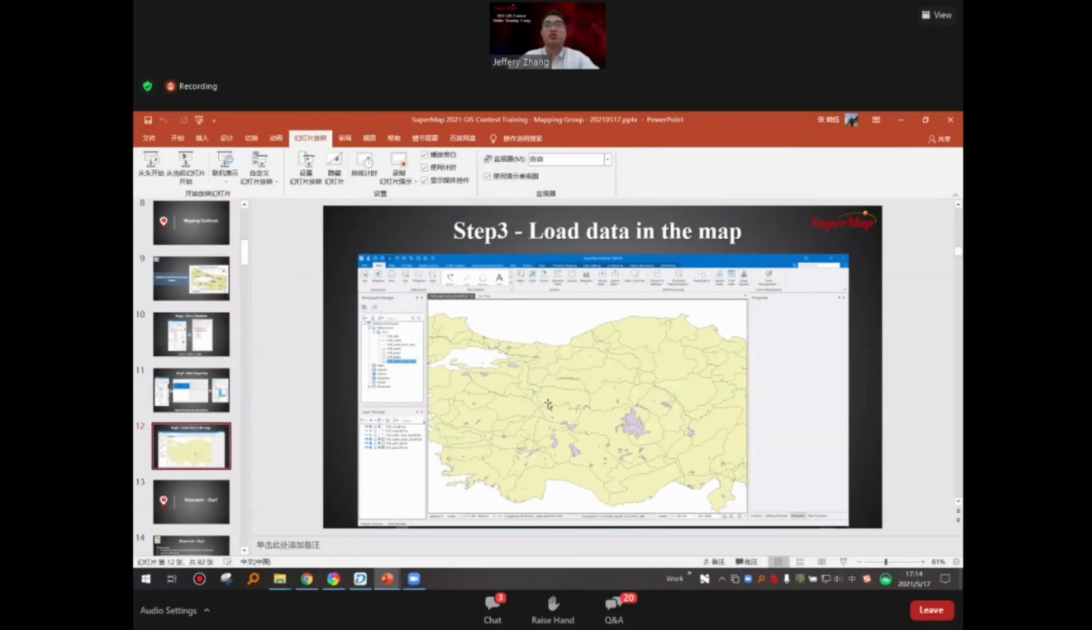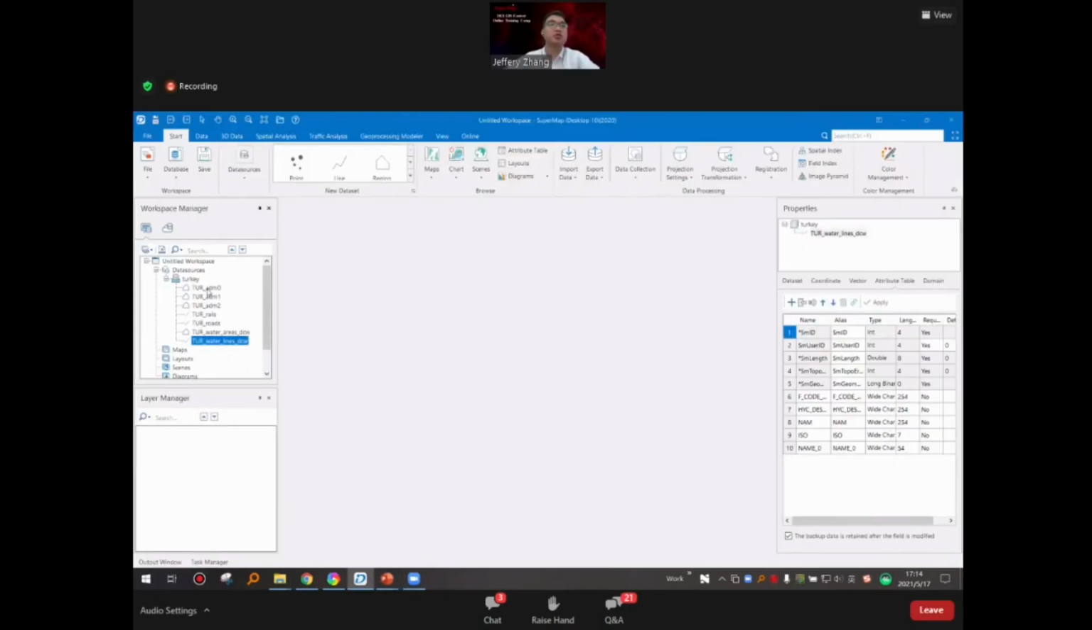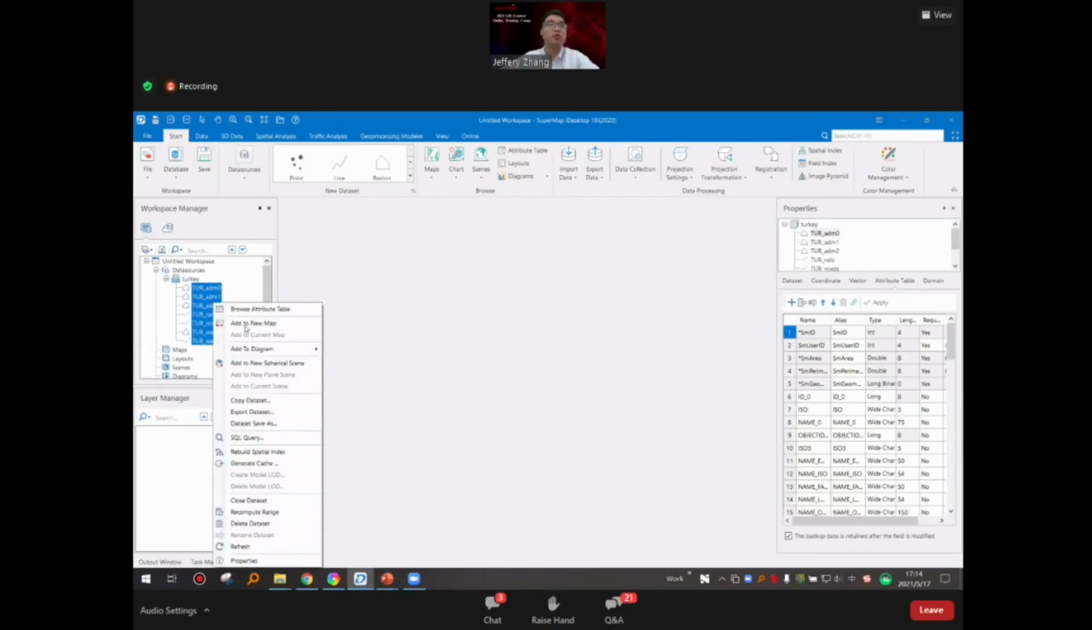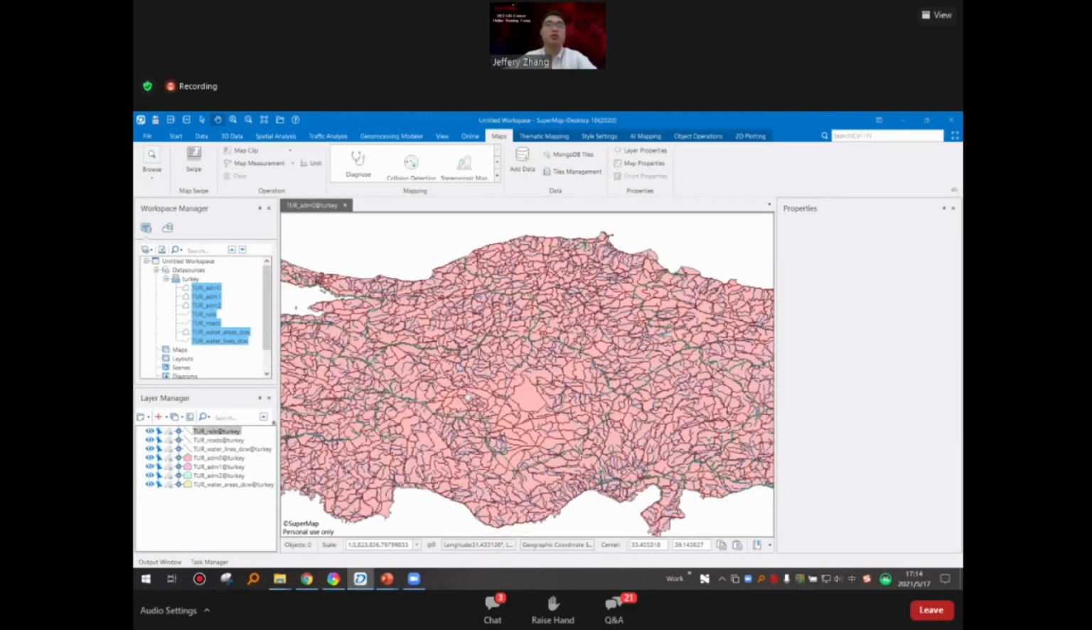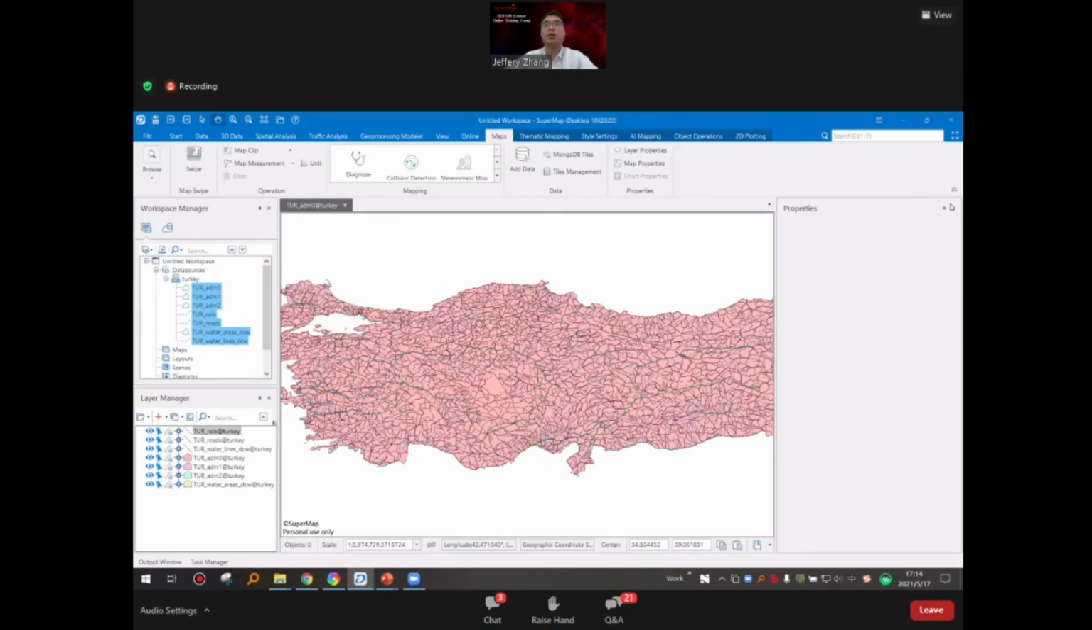because this is the first stage, I will not give you any work to process the data. You only need to load them in the map. So you can see we select all of them and right click, add to a new map. You'll find all the data will be overlaid in one map.